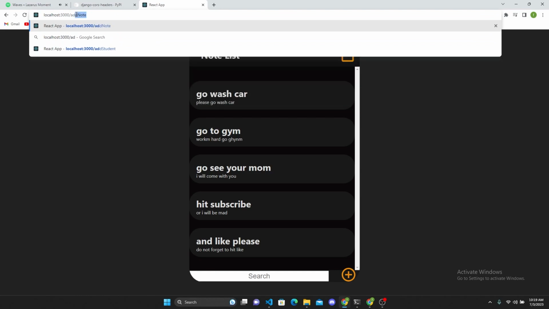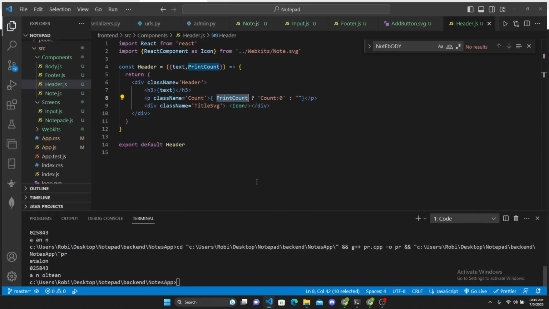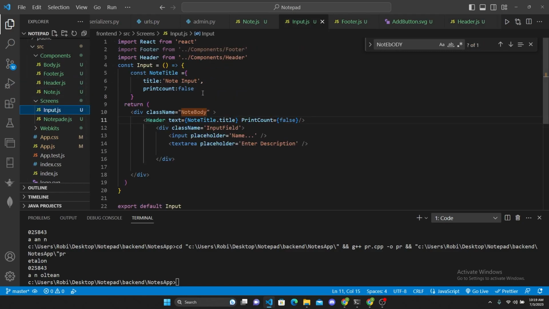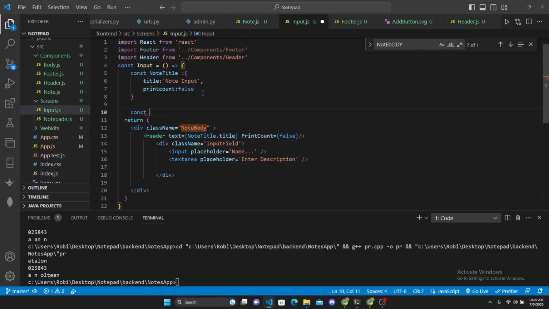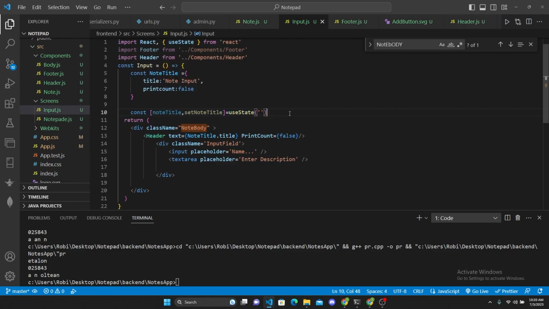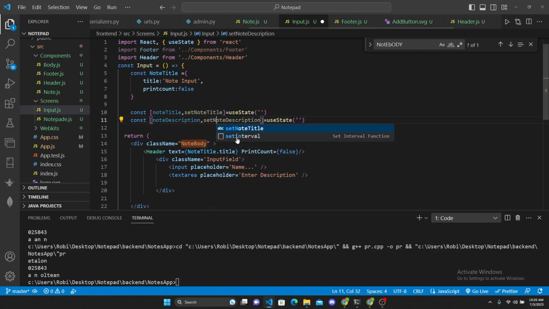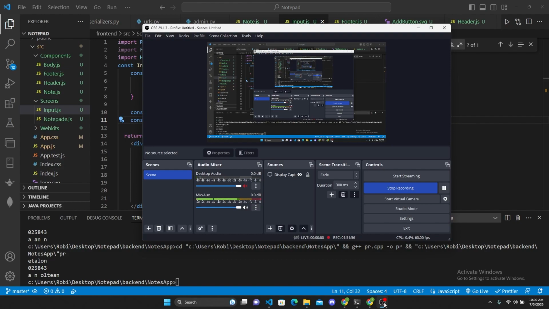So if you are on the main page, we can see the count. If you are on the add node, we don't see the count. Here we are going to write the input for the node, the title and the description, and we have to save this data. So in the input, we are going to have const node title, set node title, equal to use state, and it's going to be an empty string firstly, and the node description, set node description, is going to be empty too.